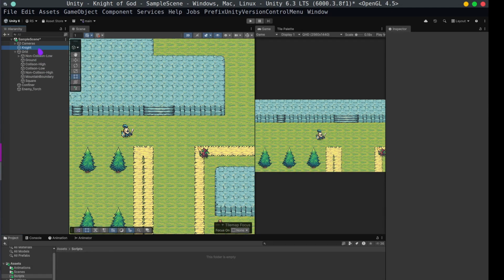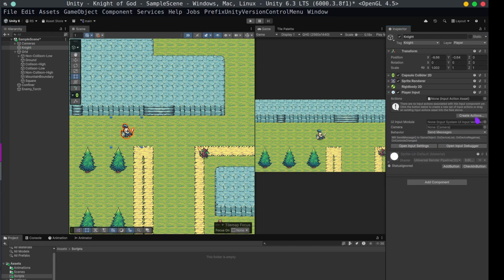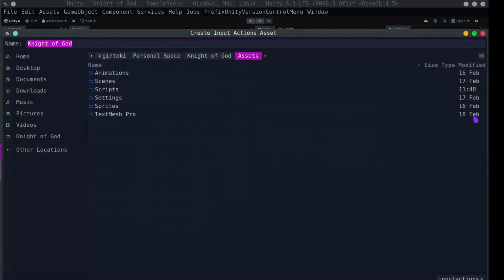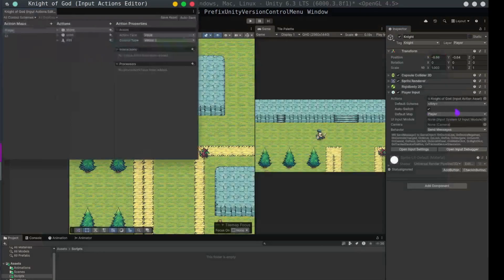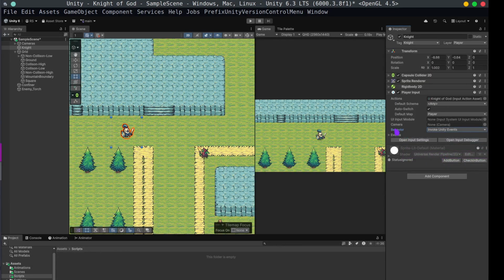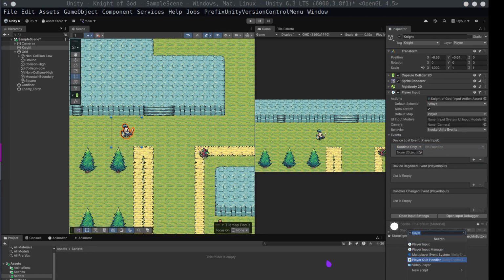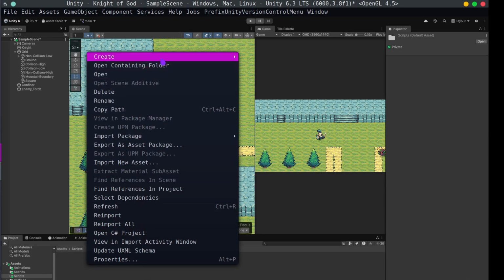So first we'll go to Knight. Inside the inspector, we'll add the component of player input, create the actions, save it, then send messages to invoke Unity events. Here you can see there are three or more events which you can use. We can add it to move our player, but first let's create a script for our player.